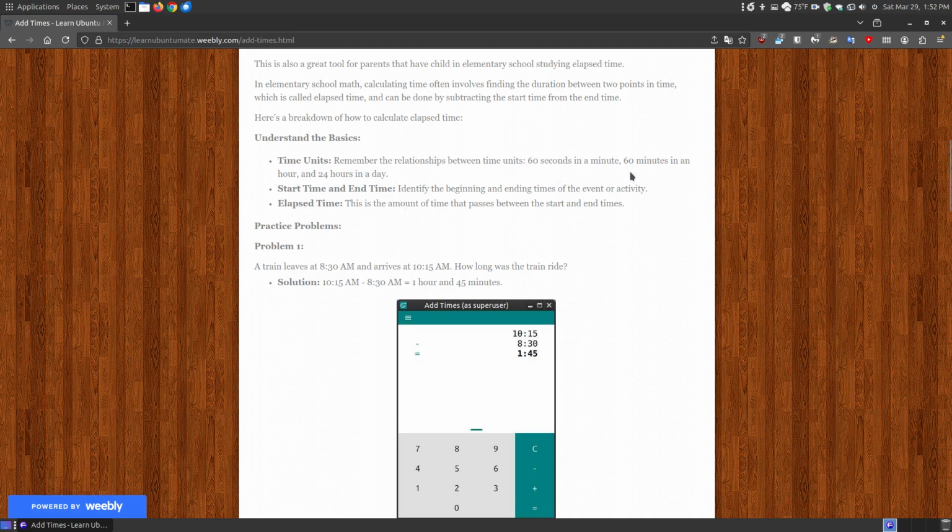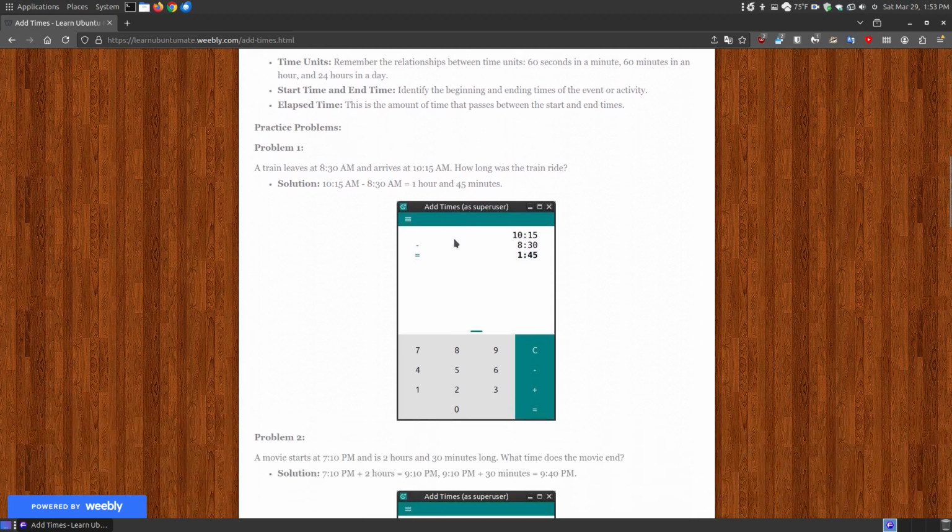Time units. Remember the relationships between time units: 60 seconds equals a minute, 60 minutes equals an hour, and 24 hours in a day. So if you tried to use a regular calculator, it goes up to 100 and then changes, instead of 60. So, a start time and end time: identify the beginning and ending times of an event or activity. Elapsed time is the amount of time that passes between your start and end times. So these are basically the terms that you need to know in order to calculate times.